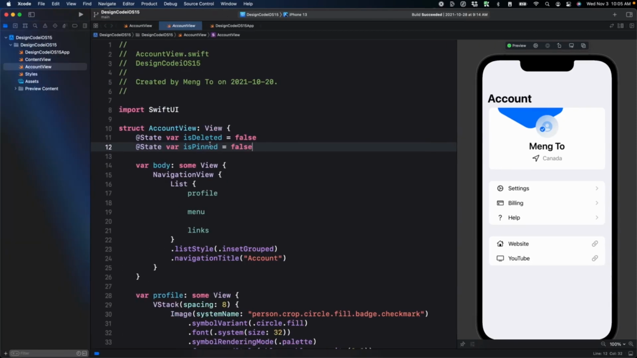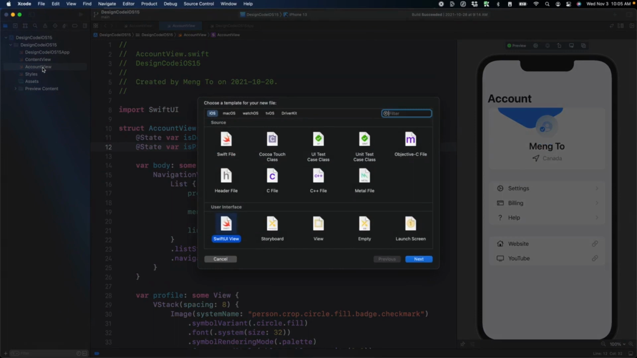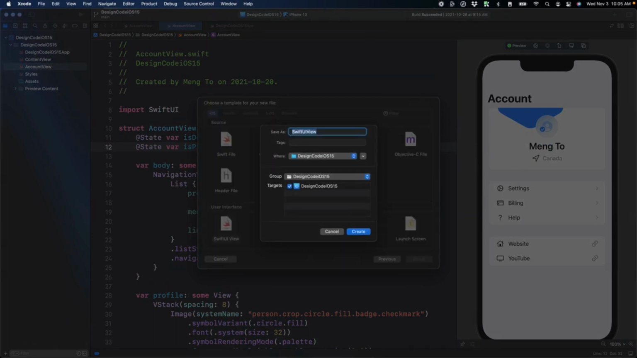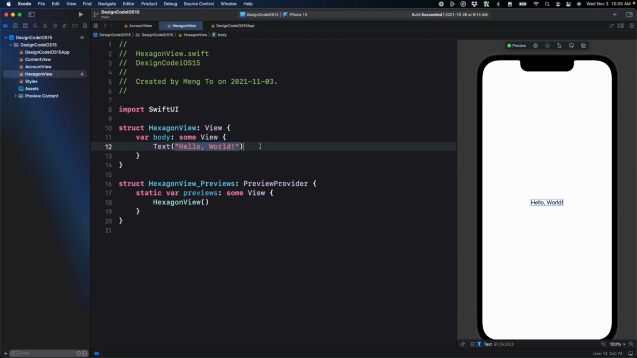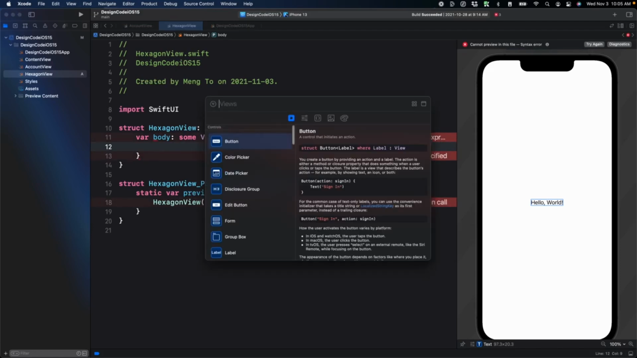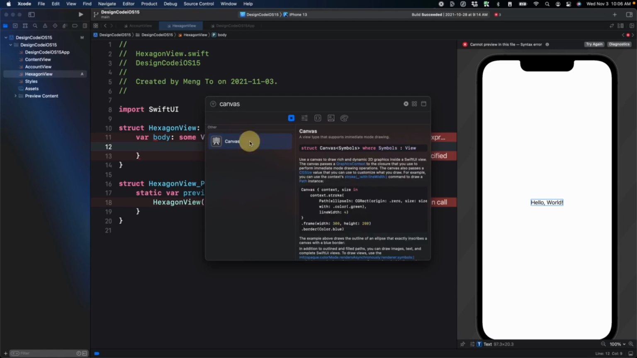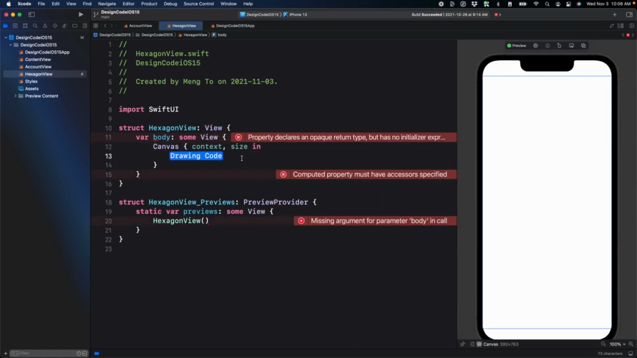First of all, we're going to create a new file. So Command N and create a new SwiftUI view. I'm going to name this hexagon view. Let's resume this and we're going to start with the basics. This is how you would do it using just SwiftUI without Canvas. But to do it in Canvas, we're going to first delete the text element, and we can start with simply finding from the views in the library something called Canvas. Double click on it and it's going to create our placeholder.